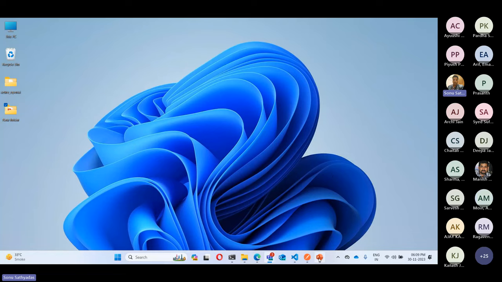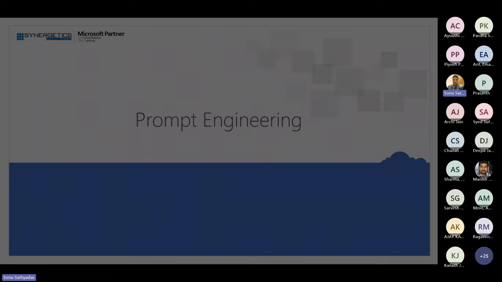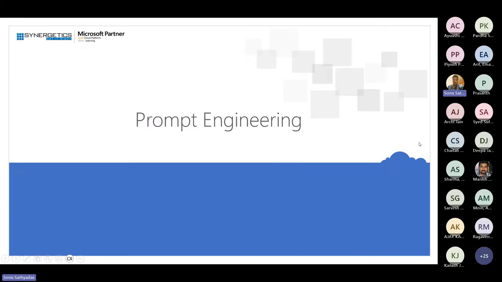Okay, so we have discussed the Azure OpenAI service. We have seen how we can deploy different types of models using the Azure OpenAI Studio. And we have also checked the difference between the completions endpoint and chat completions endpoint. The next thing we are going to discuss is prompt engineering.